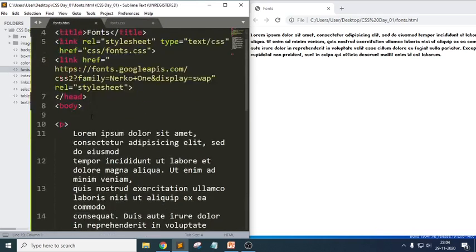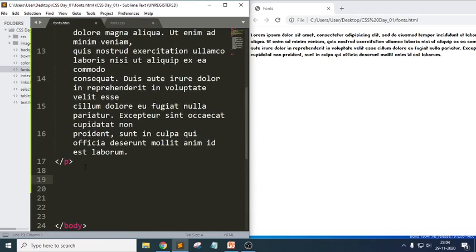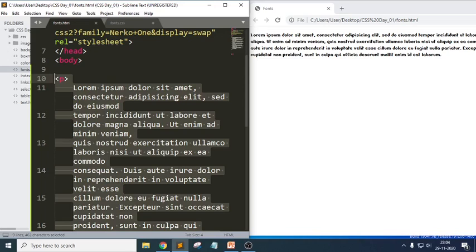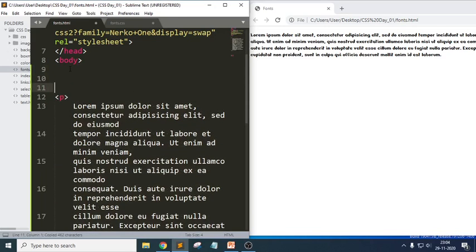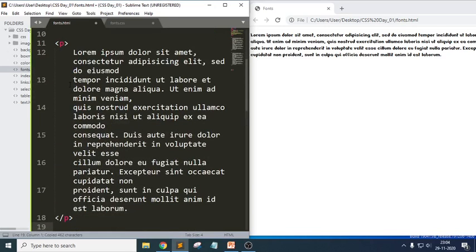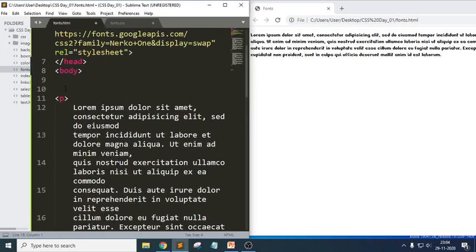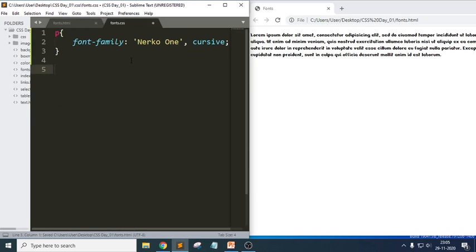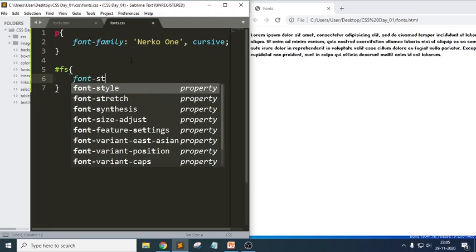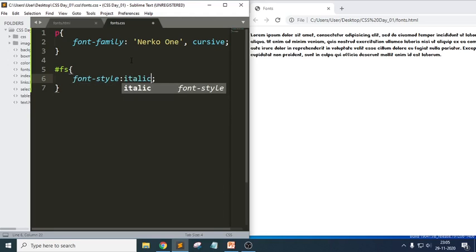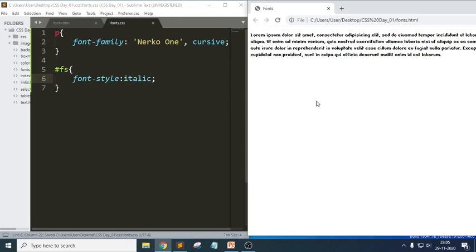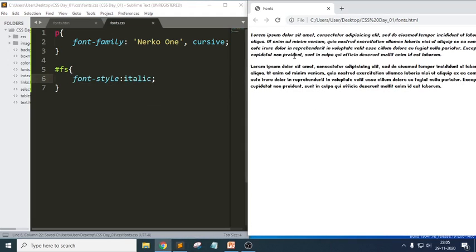Fonts.css. Now I have the same paragraph. Let me put the same paragraph again. In the first one, let me write the property of font style. Let me write an id for it, fs for font style. So let me write hash fs here, font-style italic. So you will get the text in italic format.